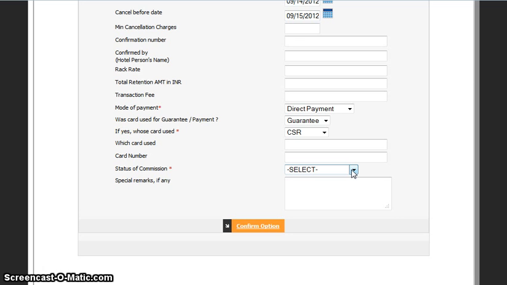Status of commission would be pre-authorized pending if the booking has been pre-authorized and the commission has to be collected later, and dedicated not applicable when the property is corporate dedicated.